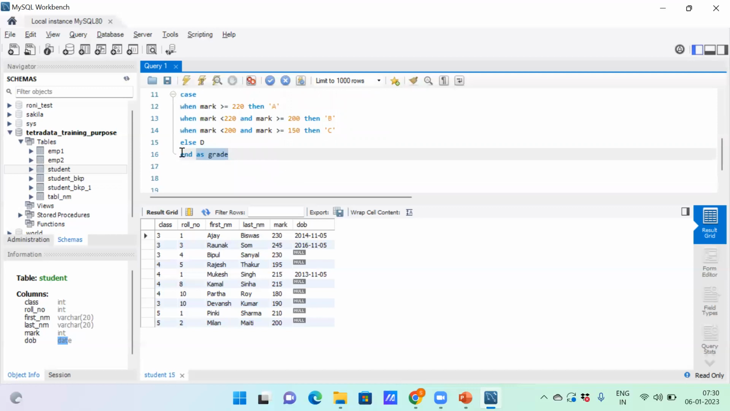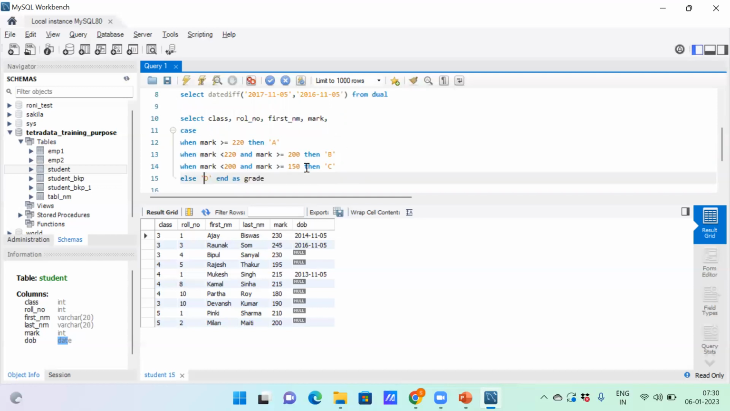So this is the structure. Let me put it down, otherwise I cannot see it properly. Yeah, something I'm missing over here. Okay, from student. I think that is understandable. This is kind of conditional logic I just implemented on top of the mark column.